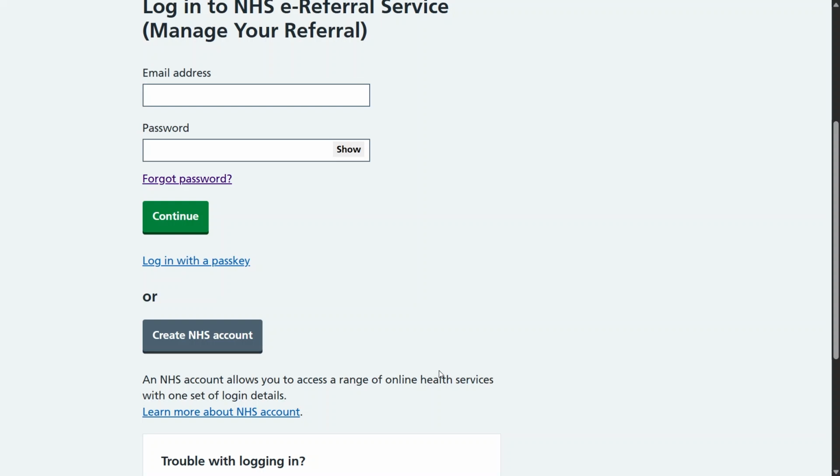To book your appointment online, go to the NHS website and click on the Start Now button. Enter your 12-digit booking reference number and your access code, which consists of 2 words. Then input the year you were born and click on Login.